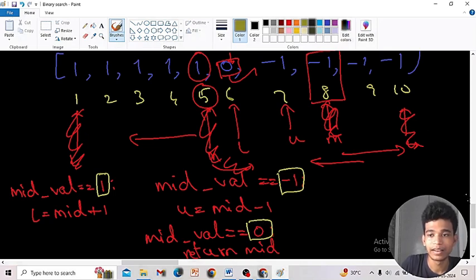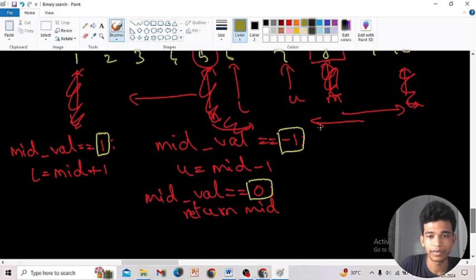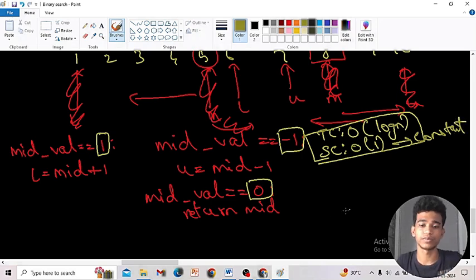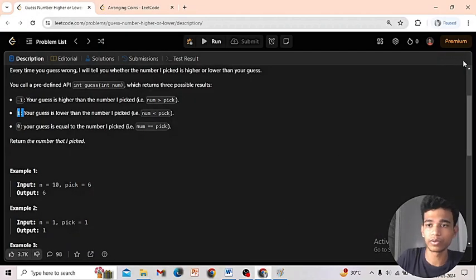Okay. Let us analyze the time complexity. What is the time complexity for this binary search approach? I can say it is O of log n. And then what is the space complexity? We haven't used any extra space, so it is O of 1, constant, right? So this is the time complexity and space complexity analysis. Now let's see the coding part.